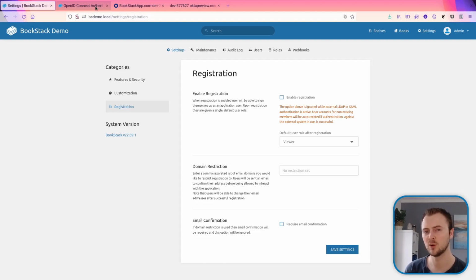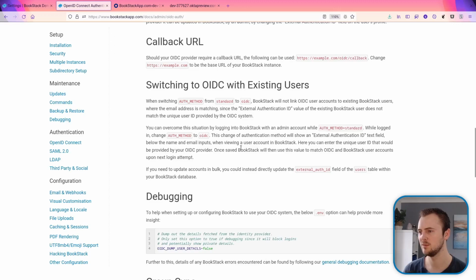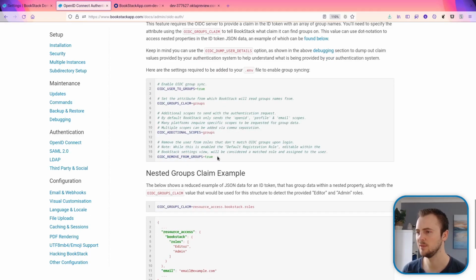For this, it's going to require a few more options. So I'm going to jump back over to the BookStack documentation. If we scroll down, we have a whole section on group syncing. I'm going to quickly go through this process, but I do recommend that you read through these sections because it explains a lot of the nuances and how roles and groups are matched up between platforms. It's quite important to note those nuances, and it explains them in much more detail than I'm going to in this video.